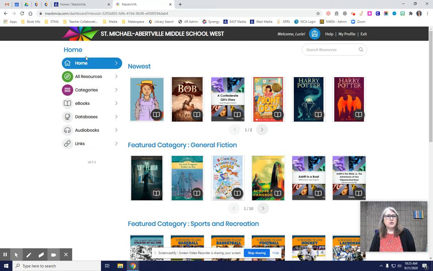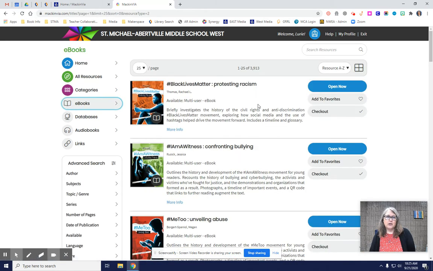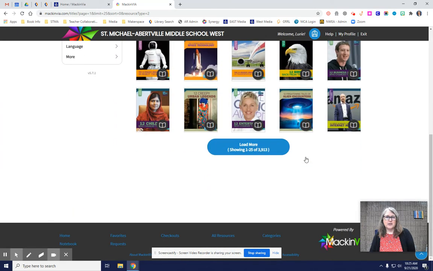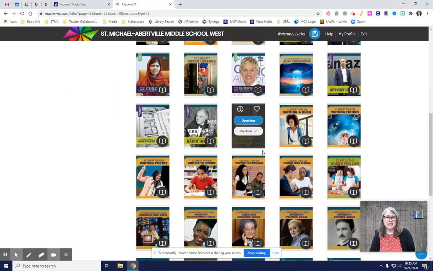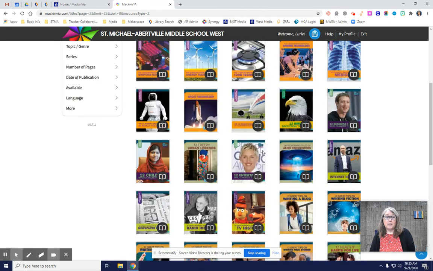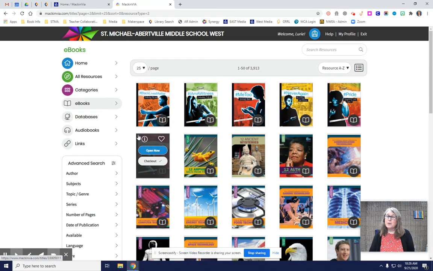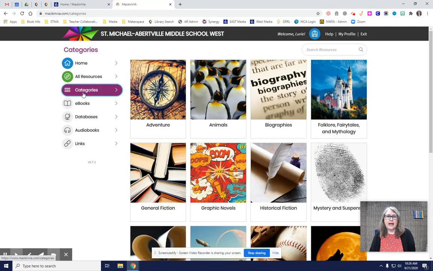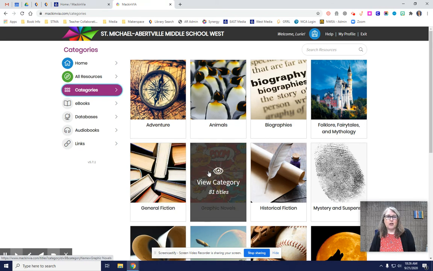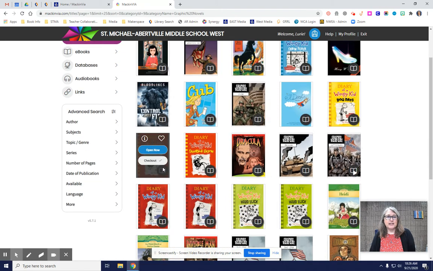What you'll want to do when you log in is you'll probably want to click on ebooks right here, which will take you to a list of all the ebooks, and you can switch the view. So if you want it to look this way, I kind of like this way. There's more to see. Right now we have a lot of biographies and a lot of nonfiction in there, but we do have some really good fiction that you'll see as we go through. You can click on categories. And let me click on graphic novels so you can see. So you can see here, oh look, we have Diary of a Wimpy Kid, we have El Deafo.